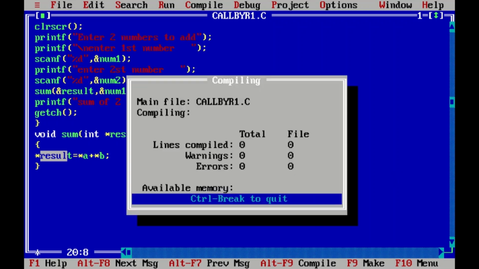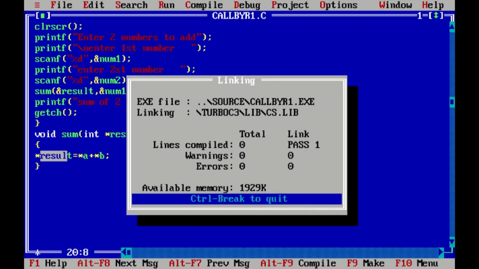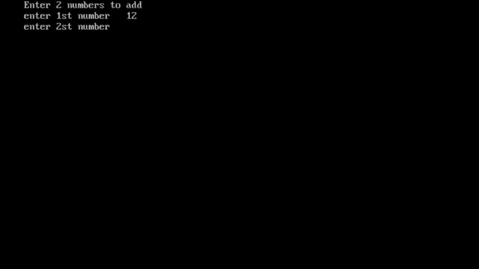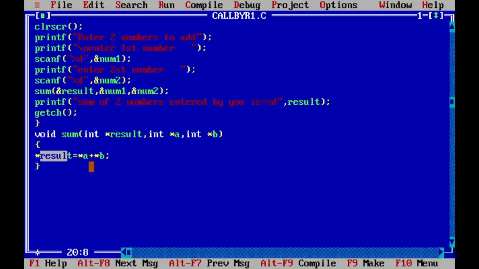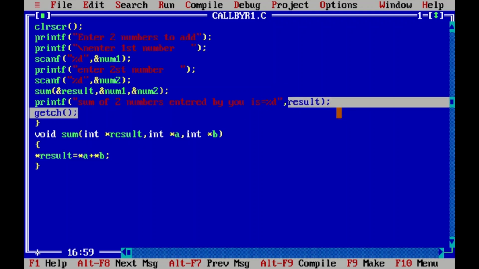Let's run it. Control F9, Alt F9, Control F9. We are adding, then we are putting this. See it here. I'm printing it from main, and the calculation is done in the function. Clear? Addition is done here and the result is printed from the main. How is it possible? Only because we have access to the variables with the help of their addresses. So that's all from my side.